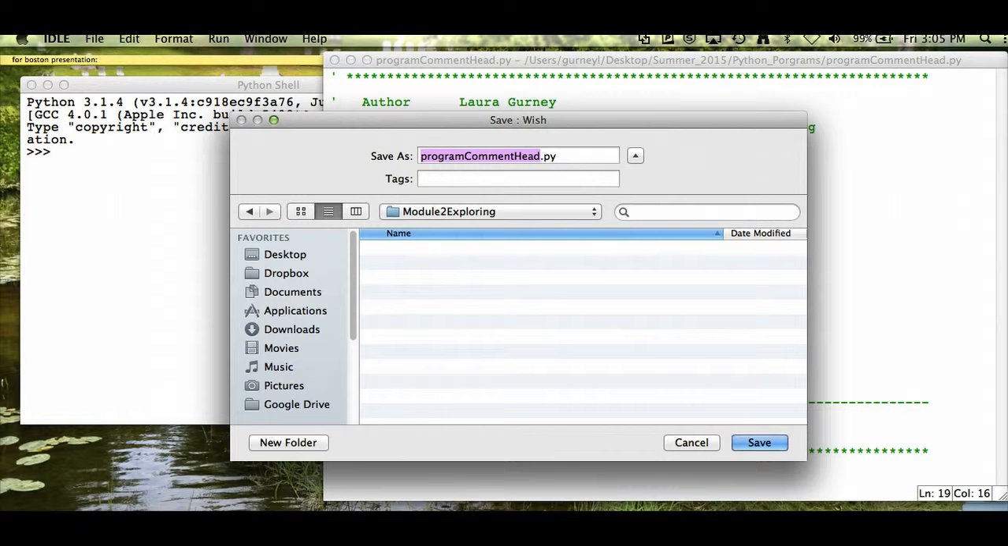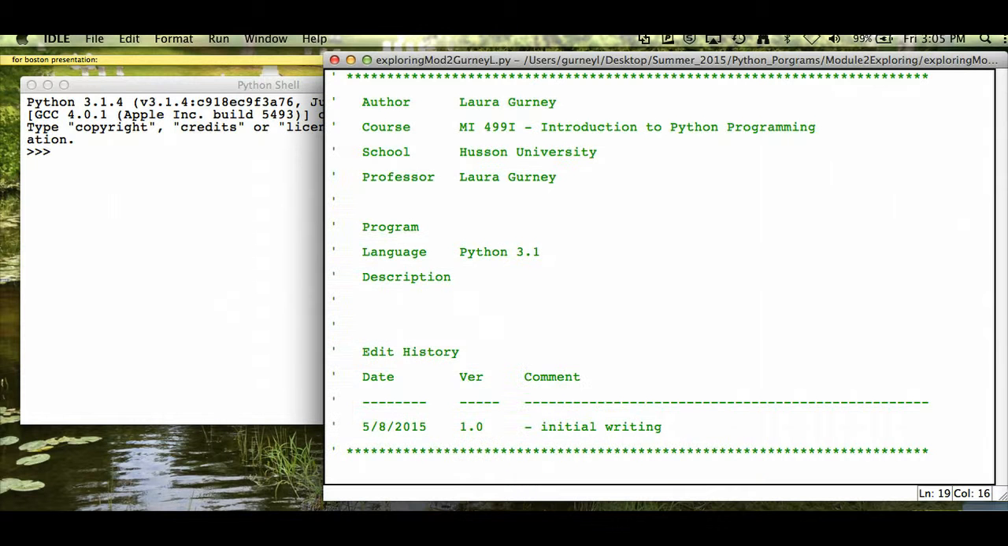You always want to have a really good file and folder organization. You want to make sure your names are there, and don't use spaces because some programs flip out because they can't understand spaces in file and folder names. So just don't do it. So we're going to say exploring mod 2 Gurney L. Sounds good to me. We have .py on there. We're going to save this in here.